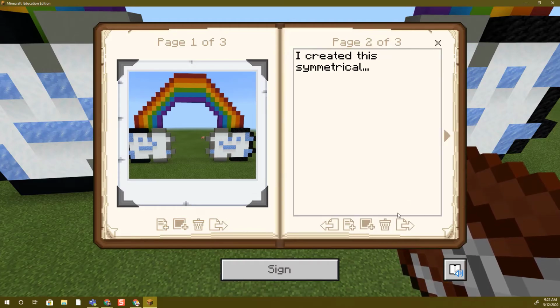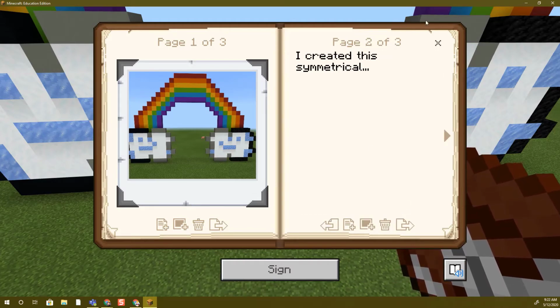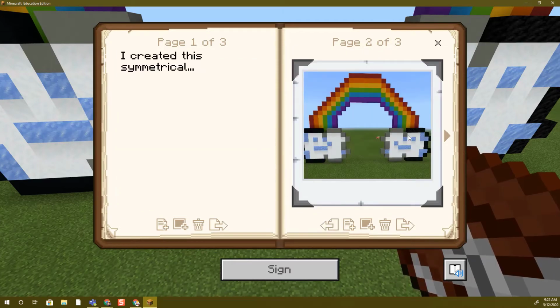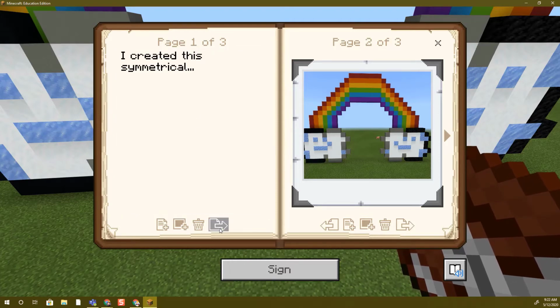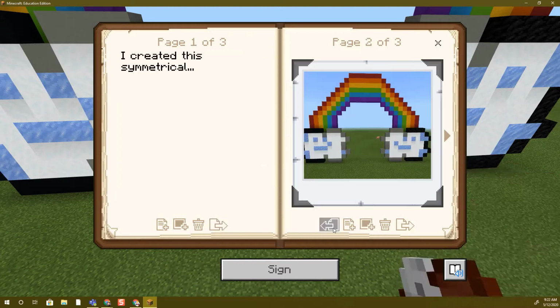Again, I can add a blank page this way. Let's say I wanted a blank page before this one. I would click here, and now it's going to create a blank page. Oh, move this one over. Sorry, it doesn't create a blank page. I forgot all about it. So now I can move that page this way or move it back that way.